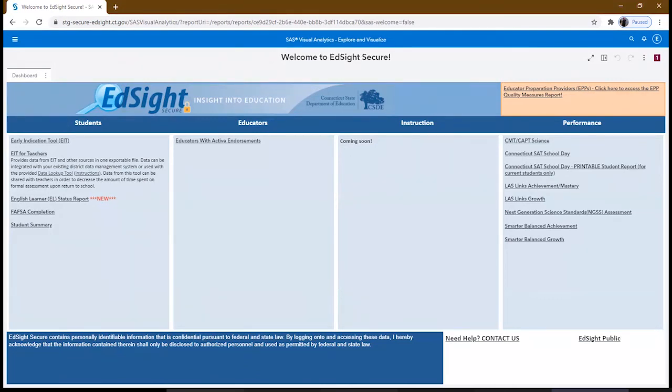And Chuck and Dave, if you can just monitor that chat and see if there's anything that people want to specifically see in the live demo, or any questions that come up while I'm going through it, I can always pause and address those right there as well. What you see on the screen in front of us, everyone can see the Welcome to EdSight Secure. Chuck and Dave, can you see that? Yes. Okay, great.